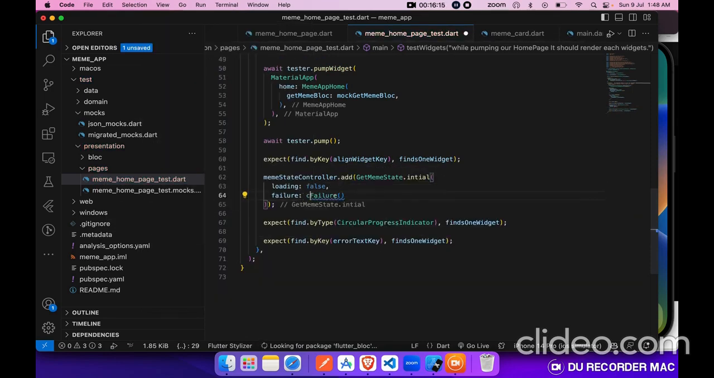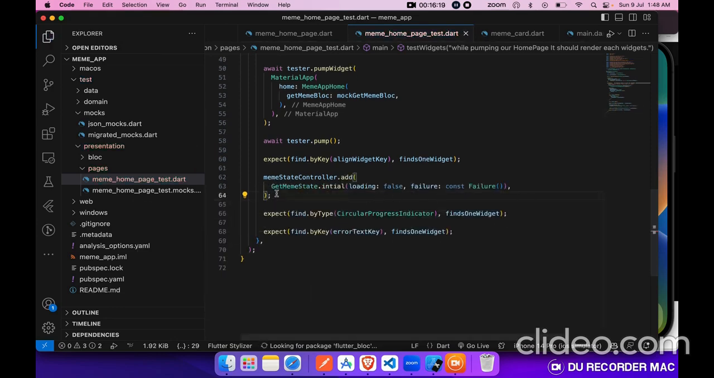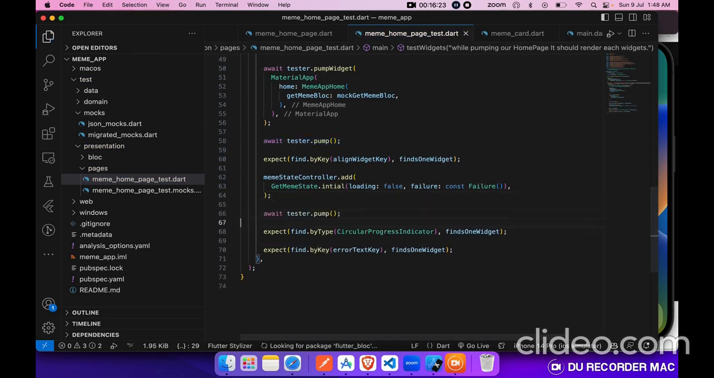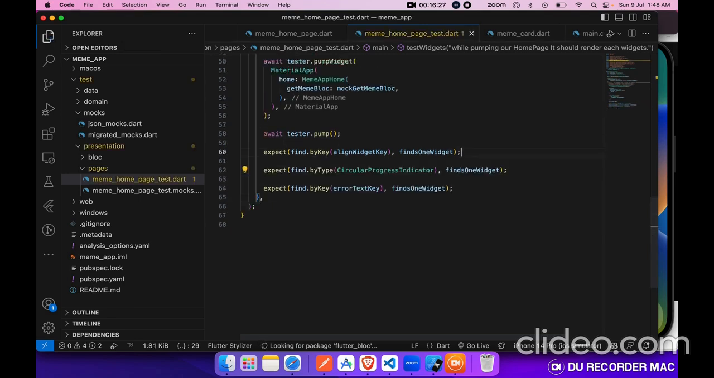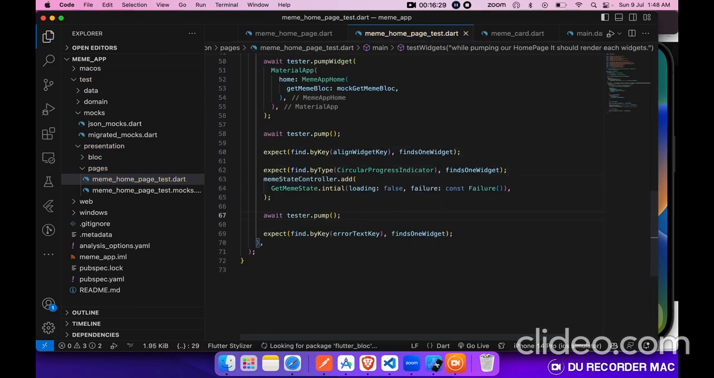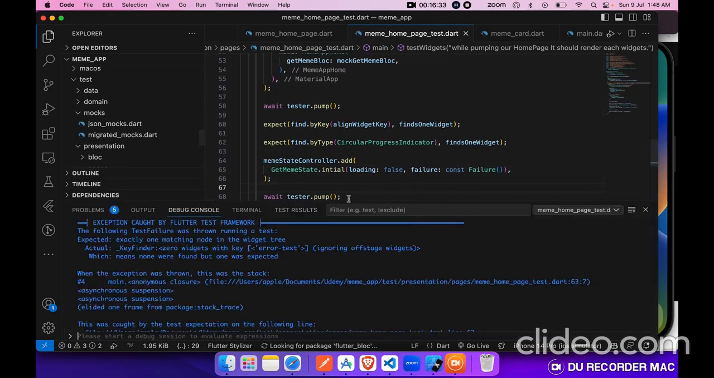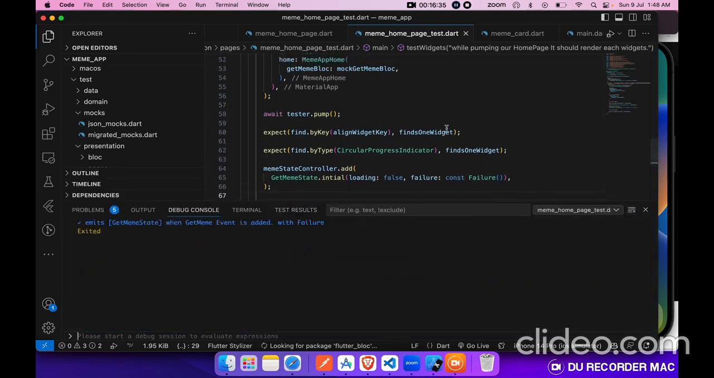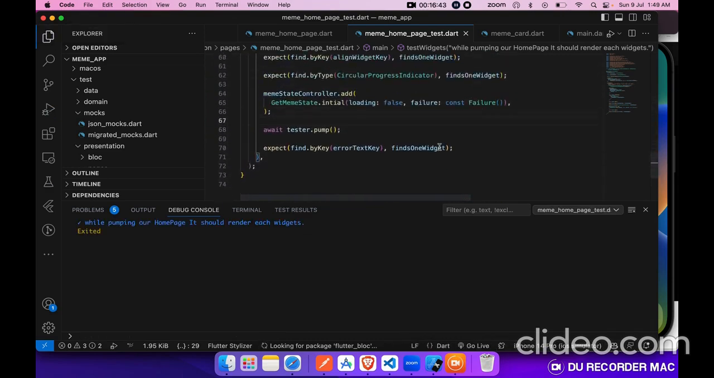Okay, let's make it const, and we have to pump this because we are changing the state. Okay, this thing we need to do here. Now let's try to run. As you can see, our test is passed.